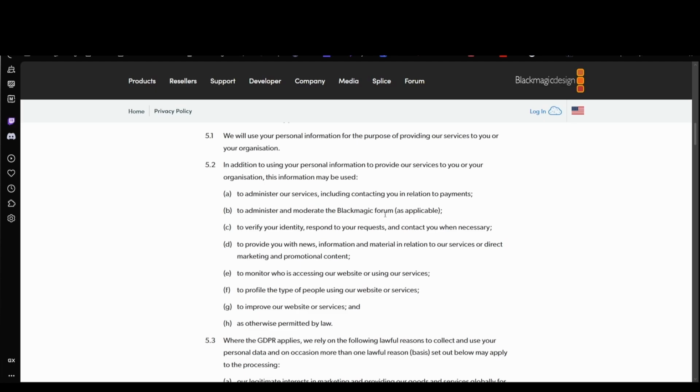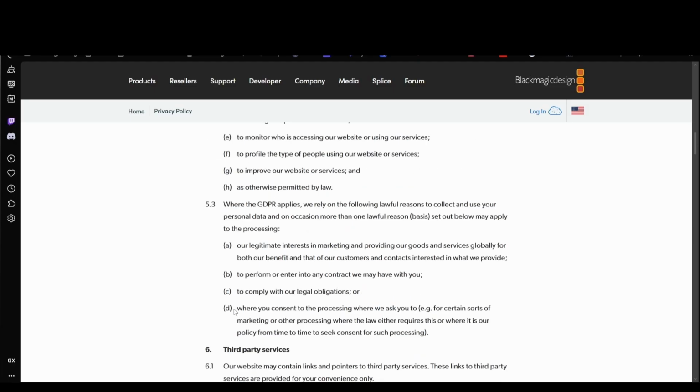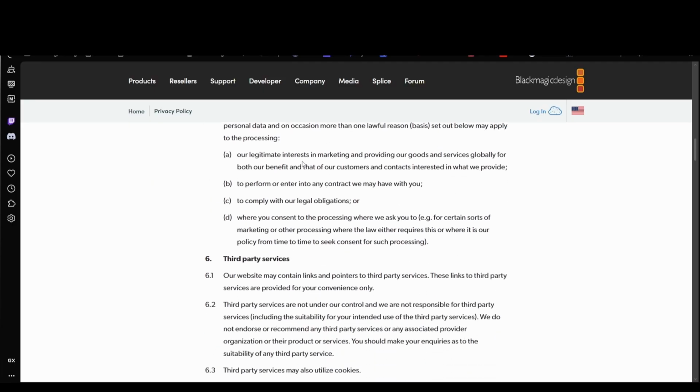To administer and moderate Blackmagic forums, to verify your identity, respond to your requests, and contact you when necessary, to provide you with news, information, or when you consent to the processing where we ask you to, e.g. for certain sorts of marketing and other processing where law either requires this or where it is our policy from time to time to seek consent for our processing.